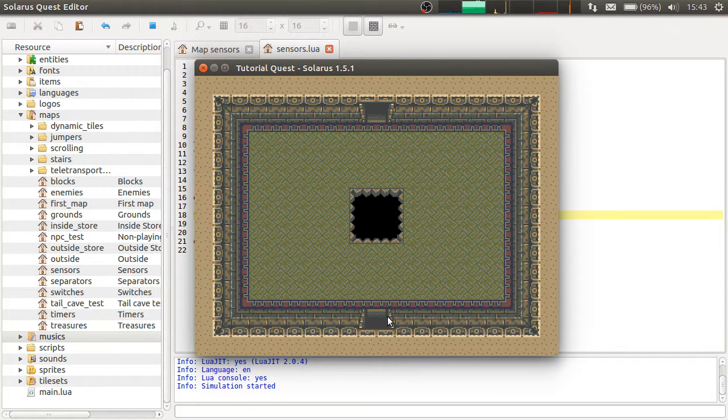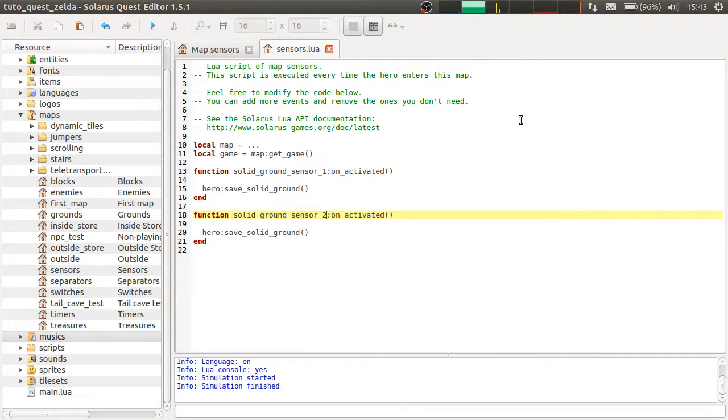And okay, this time I was sent back to the entrance here. And same thing here. Okay, so the last sensor used saves the position. And we go back to the entrance of the room.